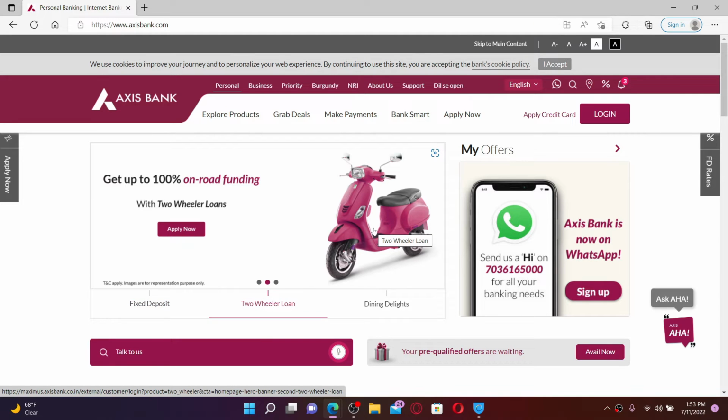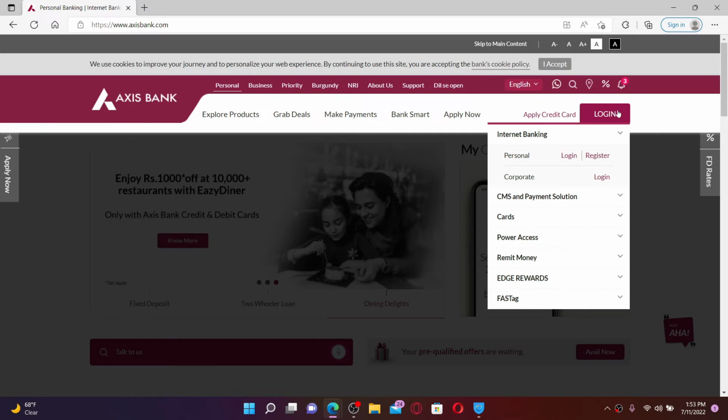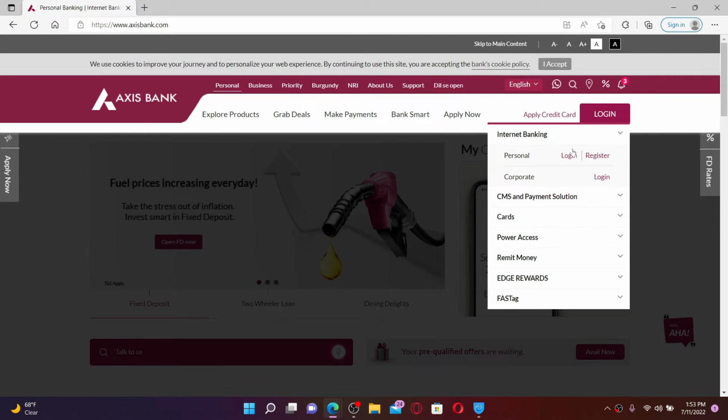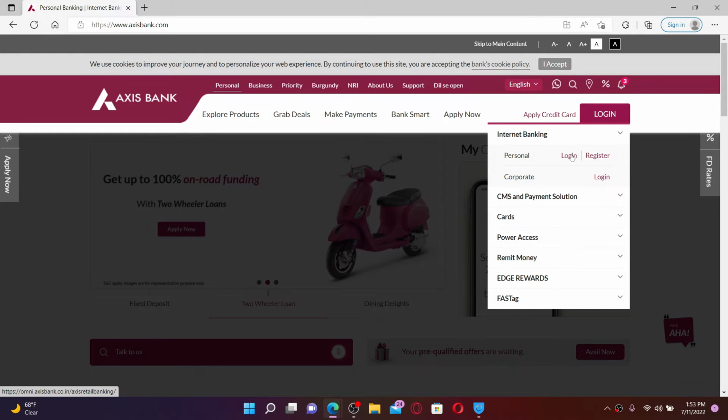You'll need to log into your online banking account first in order to access your credit card. So go to the top right hand corner and mouse over to the login button. Choose one of the internet banking options from the display and click the login button in order to get access to it.